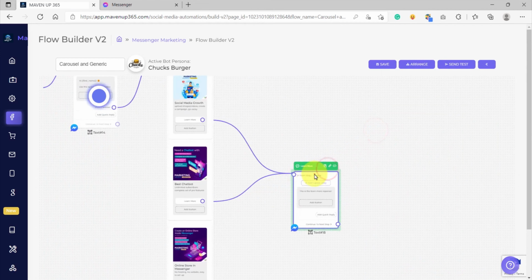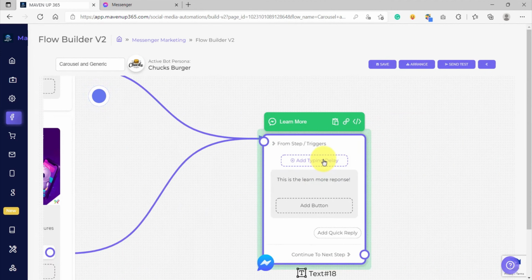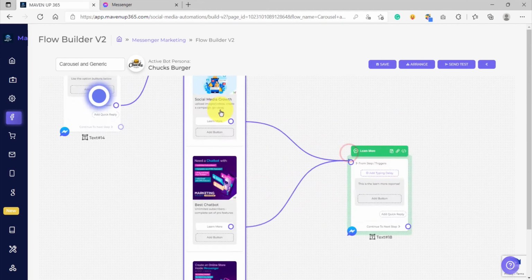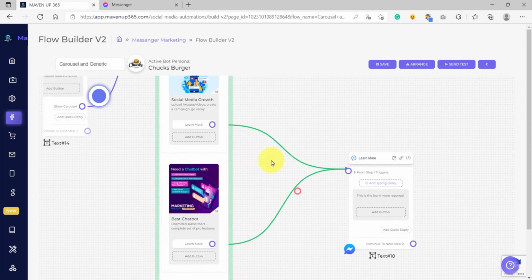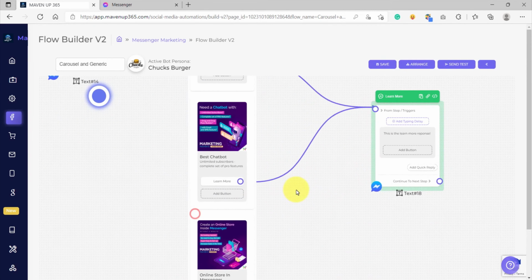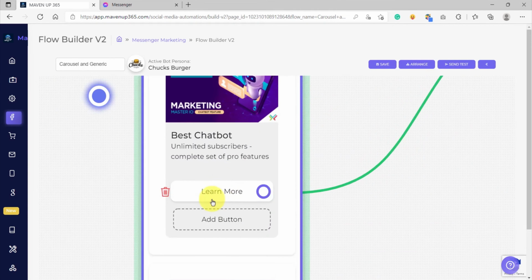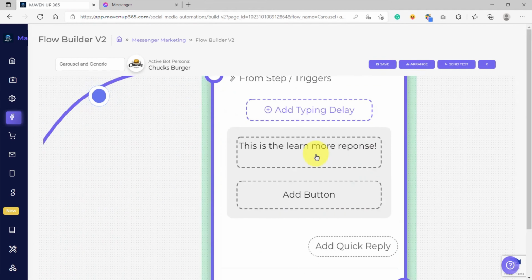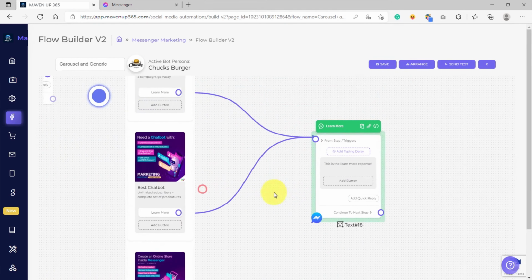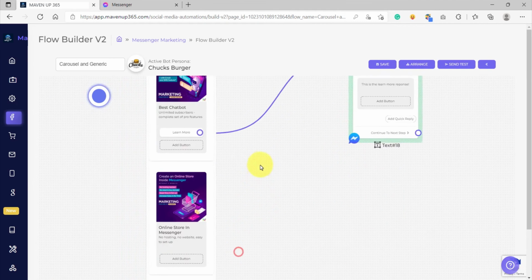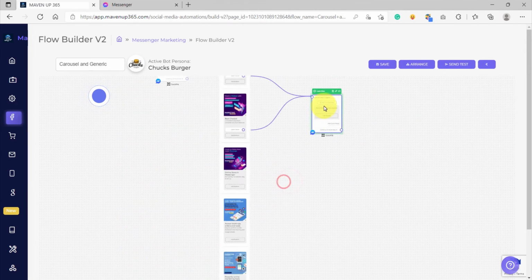Notice that this text element now accepts 2 inputs. It means that whenever the user clicks the learn more button, they will be redirected here. They will receive this message. And the same is true if the subscriber clicks on the learn more for our second carousel item. They will still be redirected to our learn more text because all the outputs here are directed towards the same element. Okay, now let's configure the third carousel item.